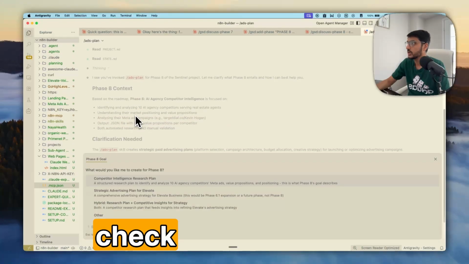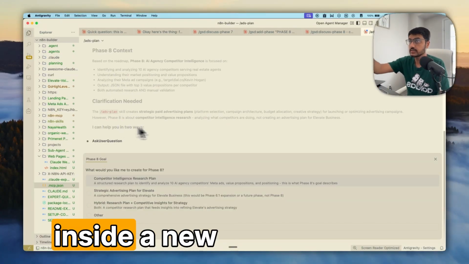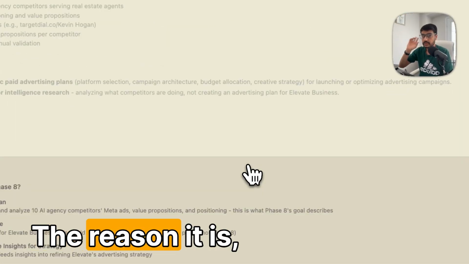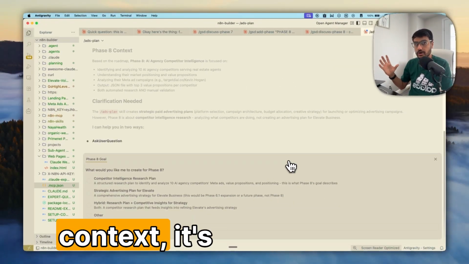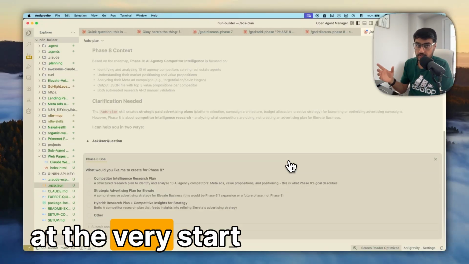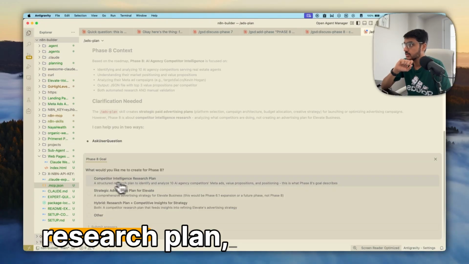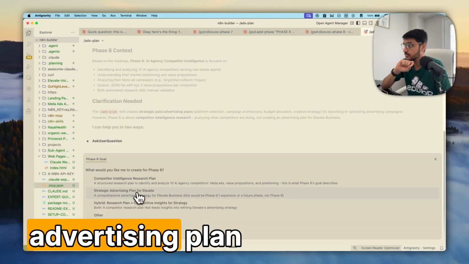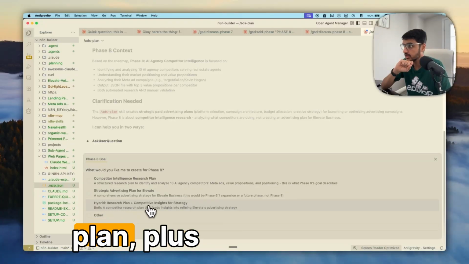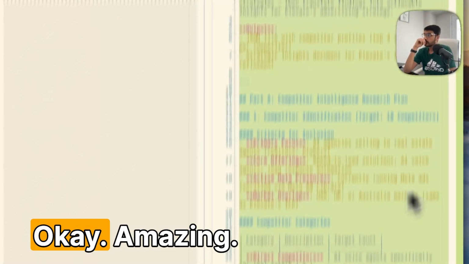So it will go in and check everything that has been done. Again, whatever you are seeing, it's inside a new window over here. The reason it has so much context is because of the Get Shit Done framework, which I have spoken about at the very start of this video. So what would you like to create for phase 8? Research plan, strategic advertising plan for Elevate, hybrid research plan plus competitive insights for strategy. Let's do this one. Okay, amazing.